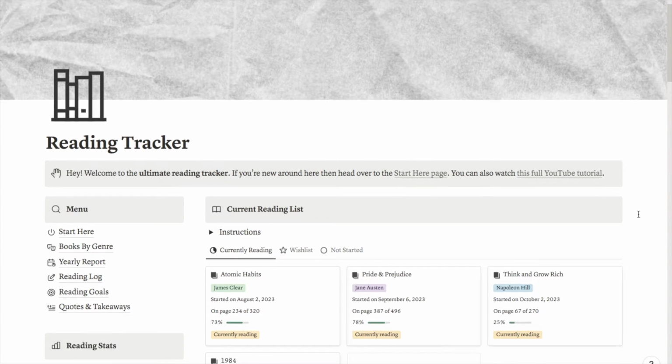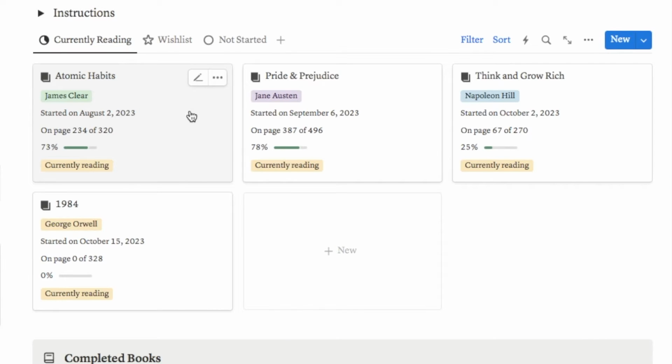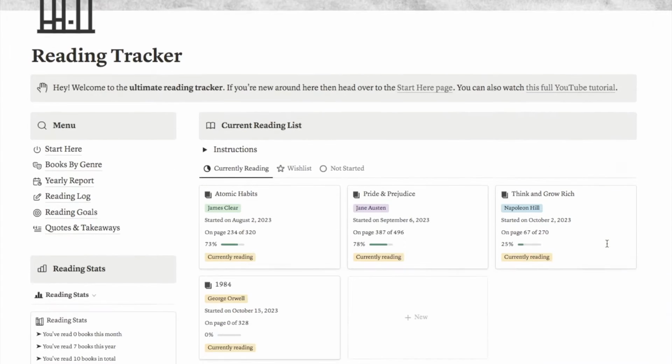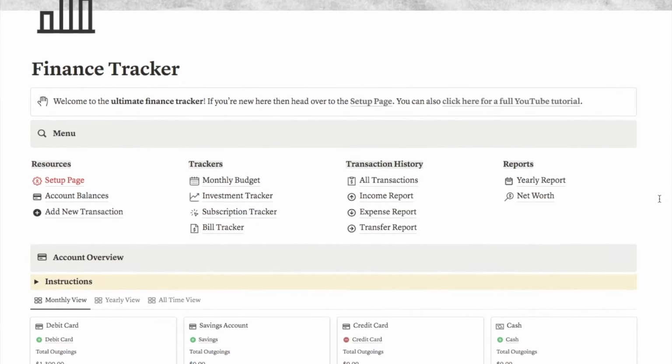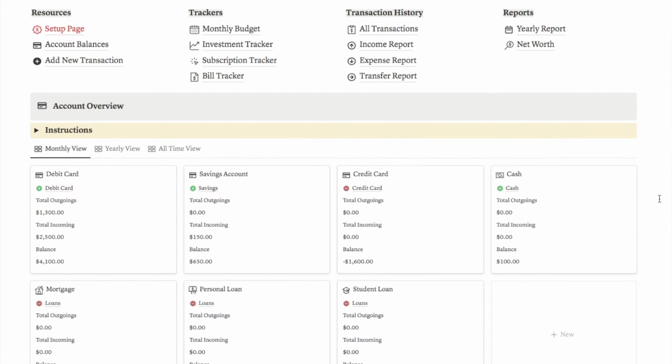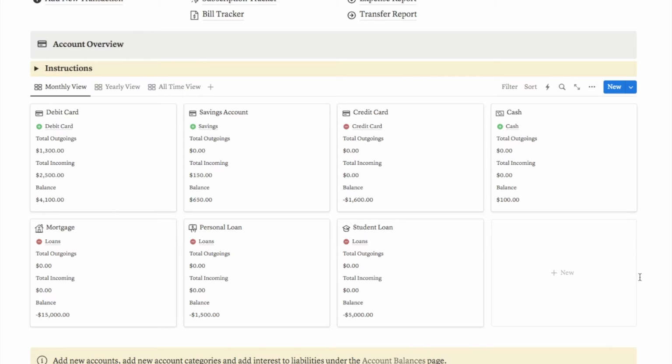Another template that I have is my reading tracker. Here we have my current reading list. I have these little cards here which give you an overview of all of the books you're reading, including the progress. Again, this is all set up using databases. And finally, I also have an advanced finance tracker which I use to track my transactions, to track things like my total incoming and outgoings for the month, and even to track the balances on different cards. And again, this is all made up using databases.